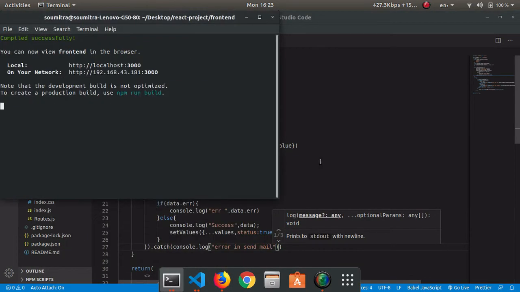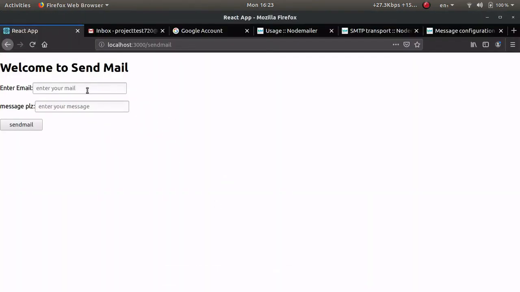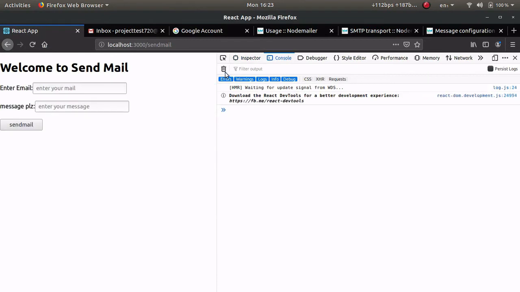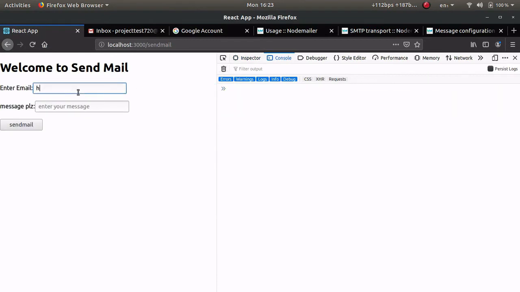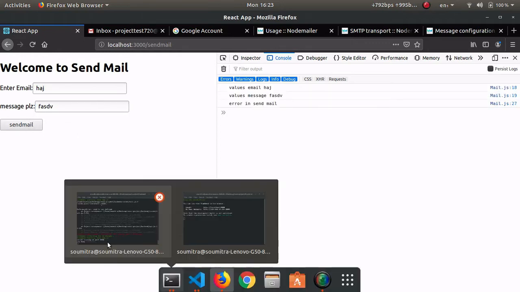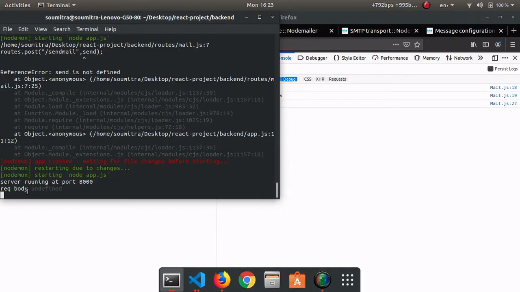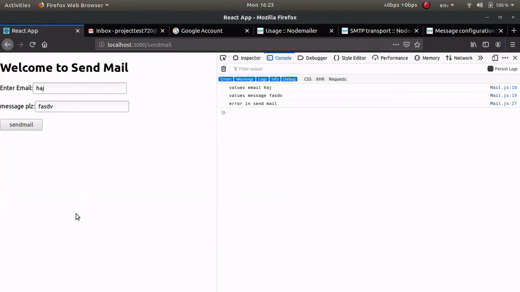And here we can say the backend is running totally fine. Now we will send some request to the backend, anything. Okay, let's see if this works or not. Okay, it is undefined. Why?